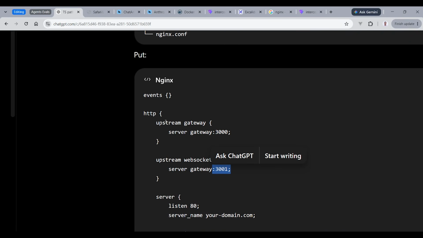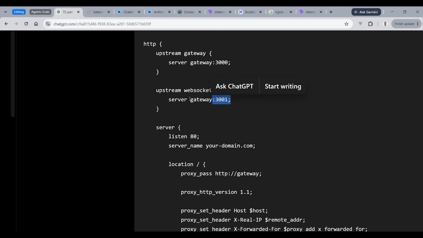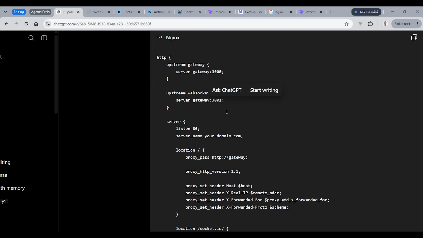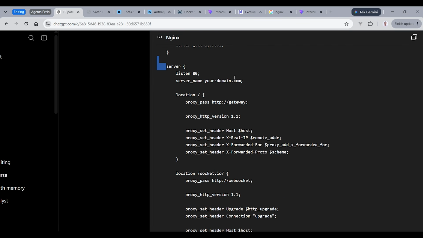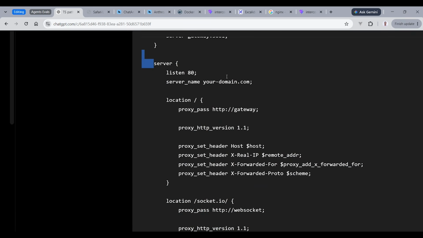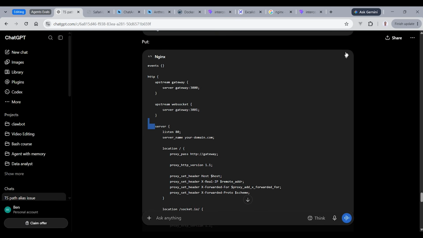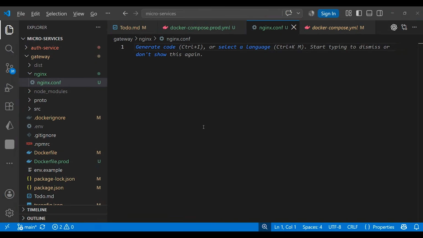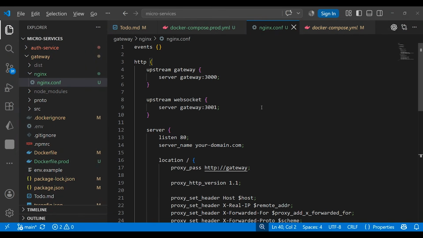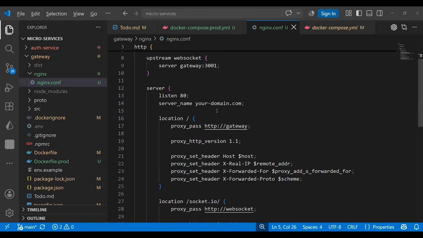You can see we pass the upstream gateway and the upstream WebSockets. All requests that we're gonna get from the port 80, we're gonna route them to the gateway. We're gonna copy this, and then we're gonna pass it in here like this, and it's gonna work. Okay, pretty cool.